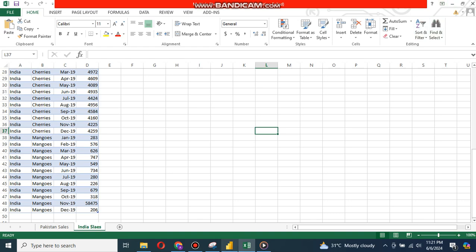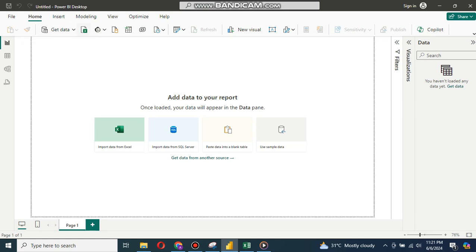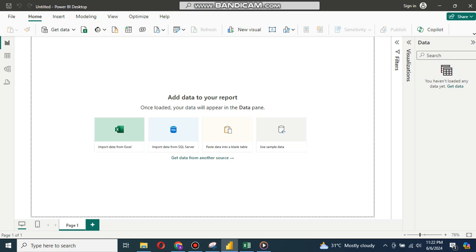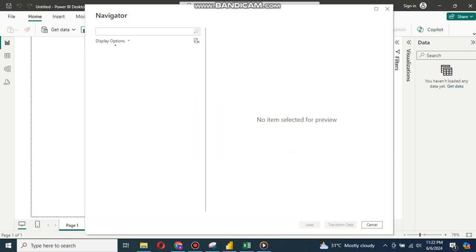So now I import this data in Power BI. Simply get data from Excel, and from the sales data I select this multiple sheet, which has the Pakistan sales and India sales. Click open. Now these are the tables being shown here. These are the two tables, and these are the two sheets, but you have to select the tables.